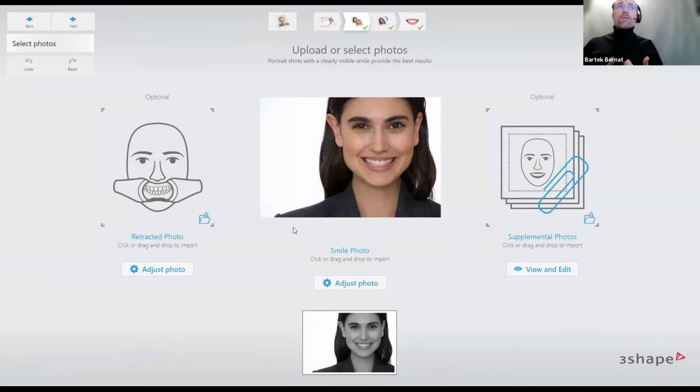I've chosen to have only the smile photo, but if you want, you can also have it in a retracted situation. It means that you have a chance to show the patient also the lower teeth, which is quite new. This is the newest update from Preshape. So now you can do lower as well.